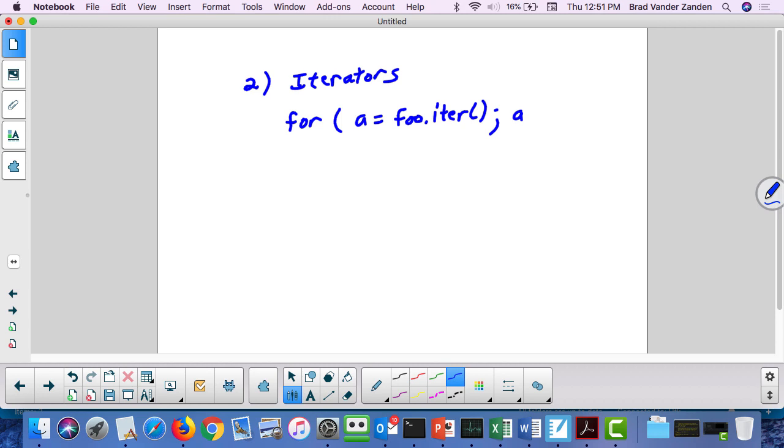Someone help me out here. For an iterator in the C++ STL library, how do you check to see if you're at the end? End. Yep, it's foo.end. But then to advance it, you would say A++. And to get something from the iterator, you might say simply cout star A. Okay? You can't do that in Java. The star A and the plus plus operators won't work.